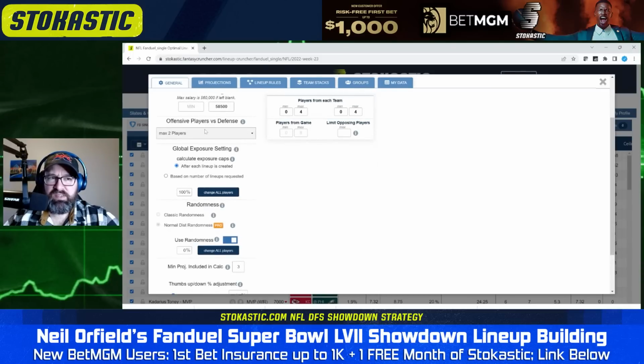Offensive players versus defense, the default is set to max of 2 players. I'm going to change that to 4 so I could theoretically have 4 players from one team against just the defense of the opposing team. Not something that's going to happen in a lot of my lineups, particularly in this matchup where the defenses aren't going to grade out as well as some other matchups, but something I want to at least allow for if it does project well enough.